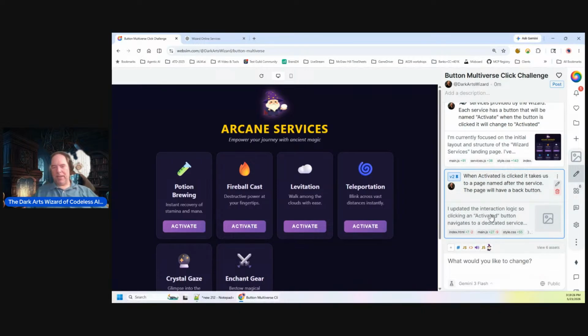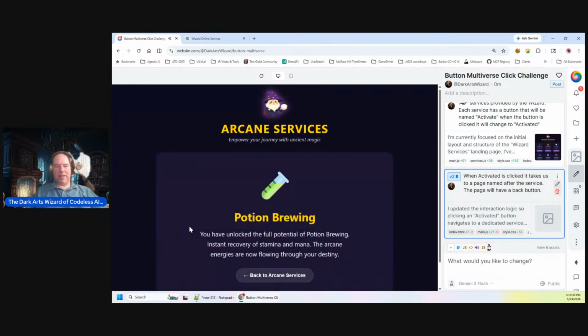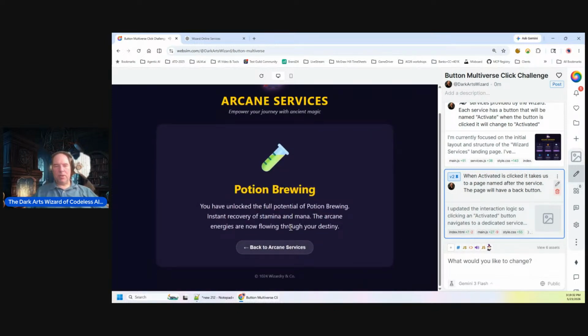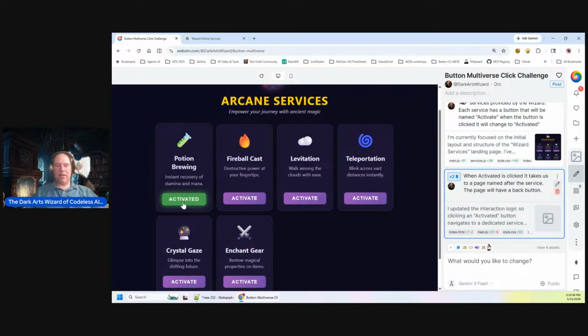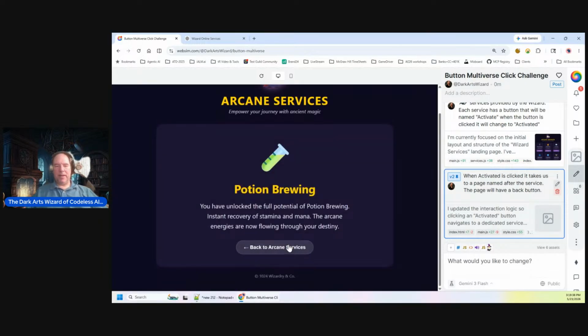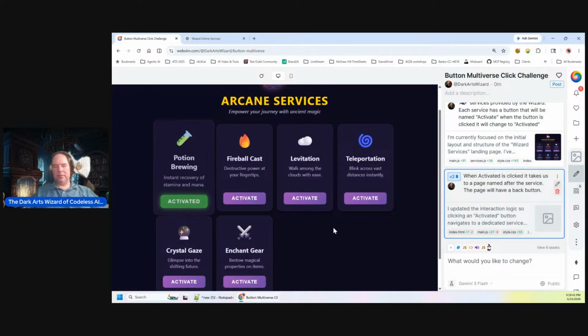Oh, it said I already did it. So let's try it. Okay. If I click activated, it takes us to potion brewing. It's cool. And then back to arcane services. I like that. And if I click it again, ah, can't deactivate it now. Okay.